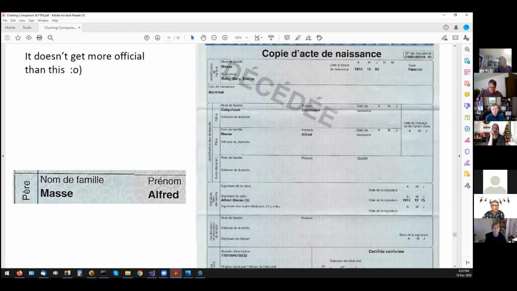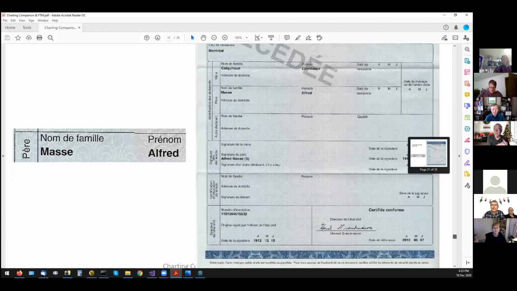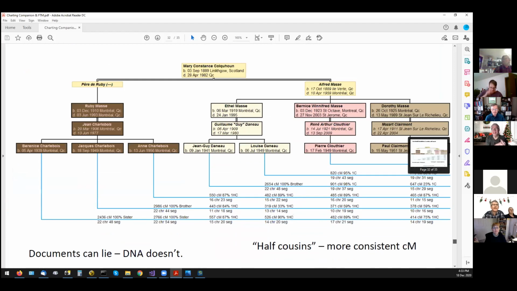Right? Any guesses? And by the way, my genealogy is based on unimpeachable research, documents like this official government birth certificate. It's on the fancy, thick paper that can't be duplicated, right? It says right there, Ruby is the daughter of Alfred. So no, DNA doesn't lie. I think, yes, I would agree with that.